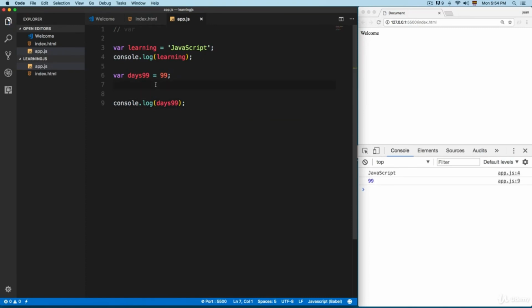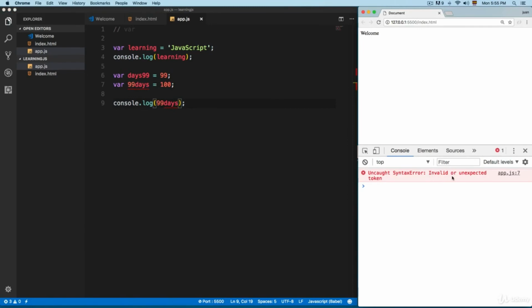But for example, let's say that you add something like 99 days, or any variable starting with a number is going to cause some errors. So for example, let's say that I want to send this to the console. So you can see that we have invalid or unexpected token. A variable can contain numbers, but it cannot start with a number, so that's important.